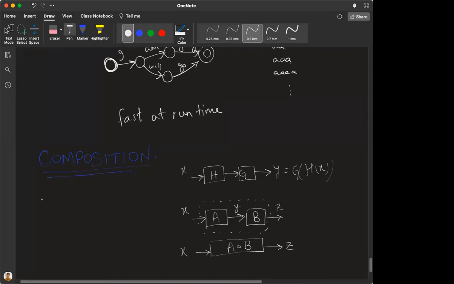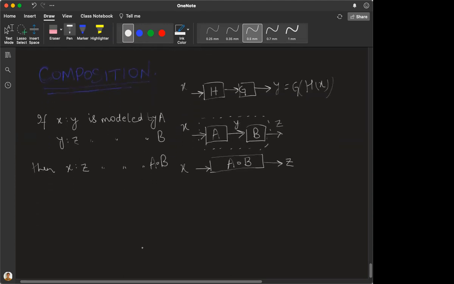So I will write formally. If x to y is modeled by A, and y to z is modeled by B, then x to z is modeled by A composed with B, right? As simple as this.